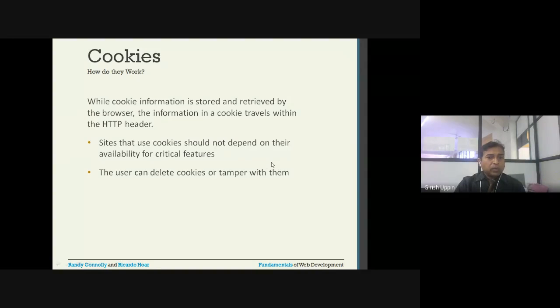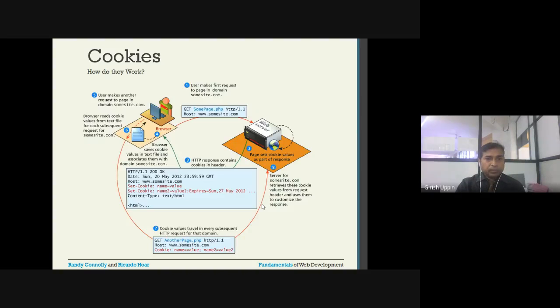A site that uses cookies should not depend on their availability for critical features. The users can delete the cookies or tamper with them. So the disadvantage with cookies is the user can easily tamper with those files, tamper with that information, or delete those cookies. That is why if the web application has any kind of functionality which is very crucial, that should not be using cookies.